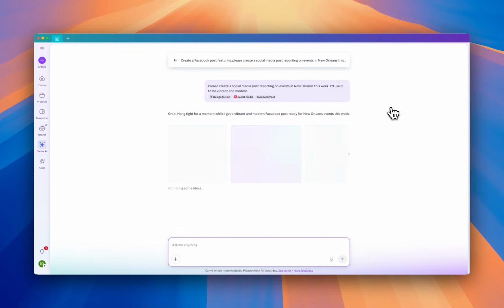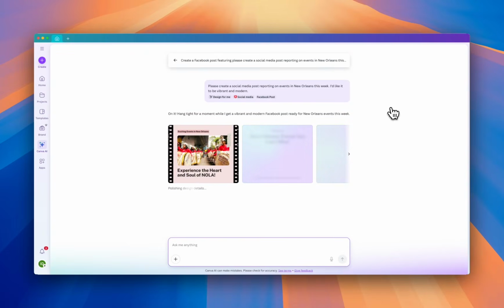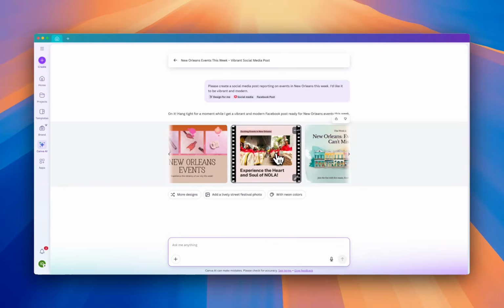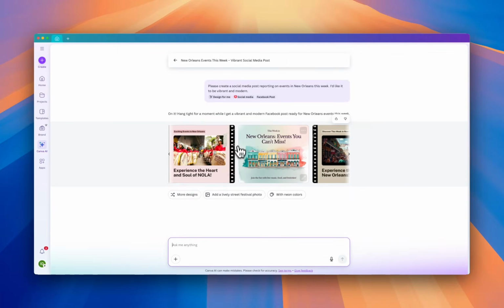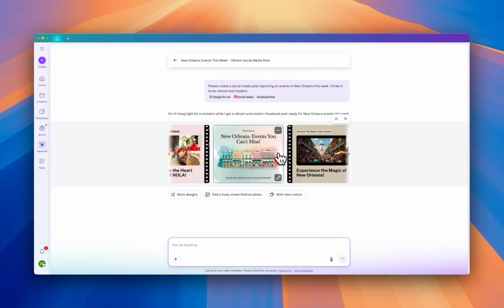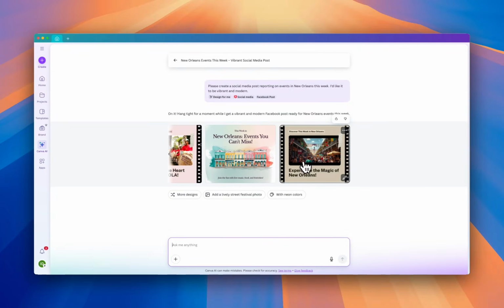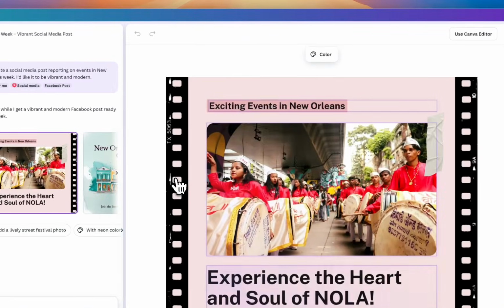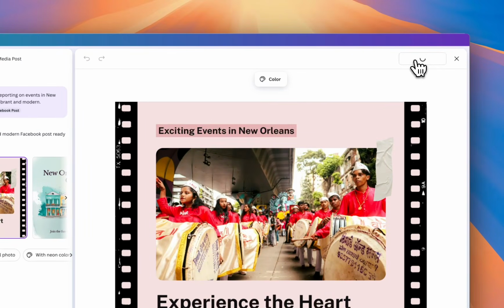So I really love that not only does it give us great results that are editable, but it also gives us a few options. So we don't have to just pick one. We're going to get a few that we can choose from based on what it is that we want to do. So we've got one that's in more of a film strip style. This one's got more of an illustration style. This one's really similar. They just kind of switched out the photo. Let's say we really like this one and we want to use this in the editor.